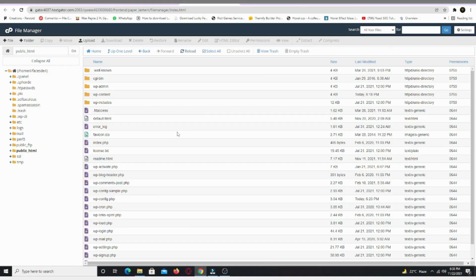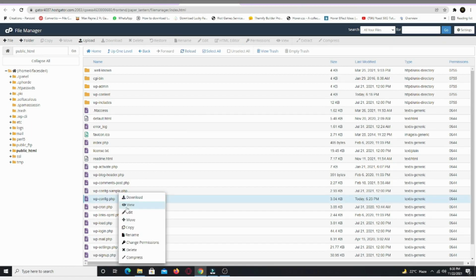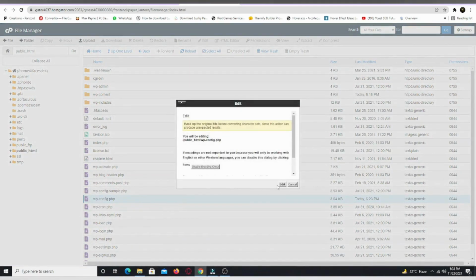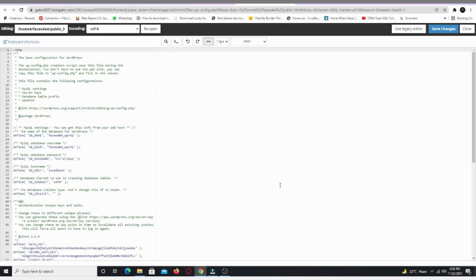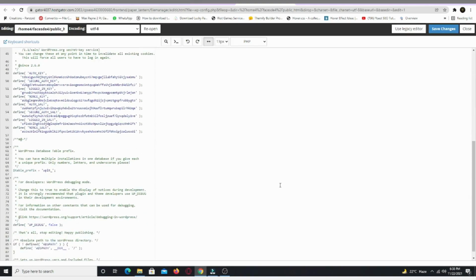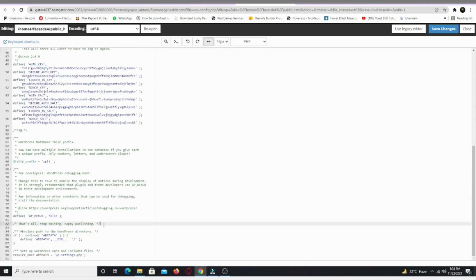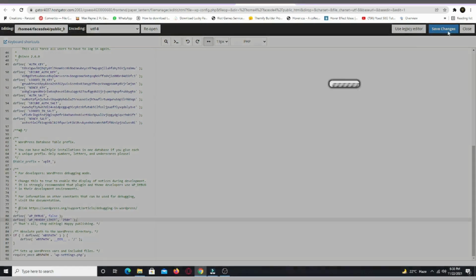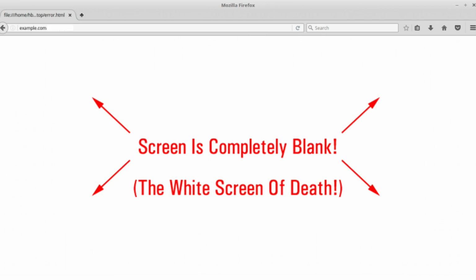Your site might have run out of memory. You can raise your maximum limit by editing your WP config file. Now just right-click and click Edit. Scroll down to the end and paste this line of code, just before the happy blogging line. Paste the code. This code tells WordPress to increase the PHP memory limit. These methods will fix the WSOD in the vast majority of cases.